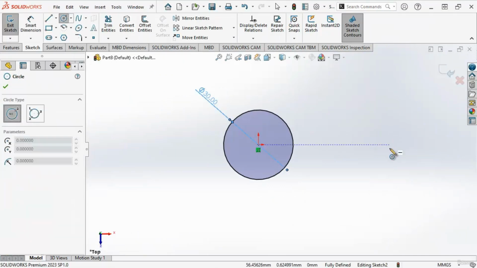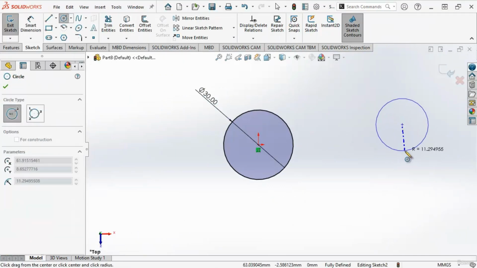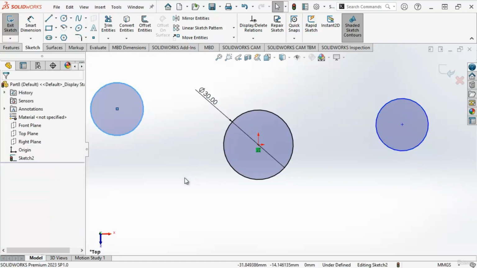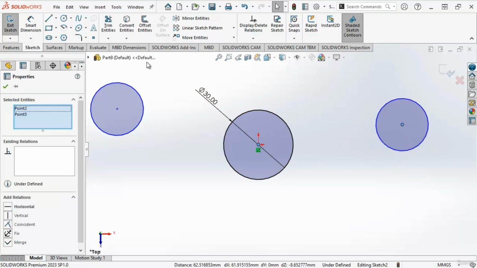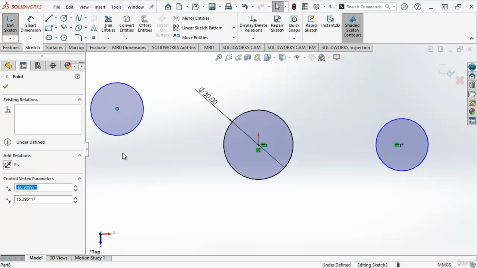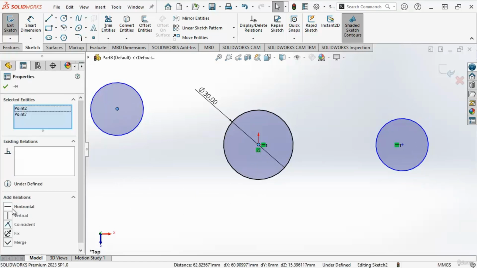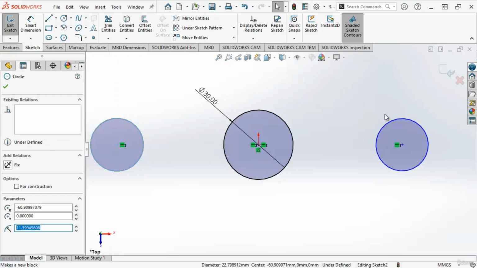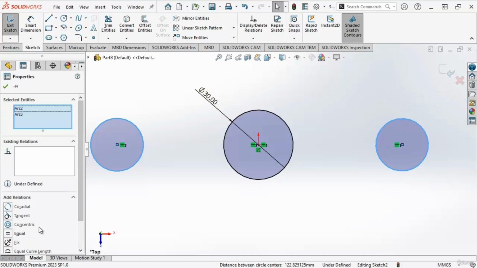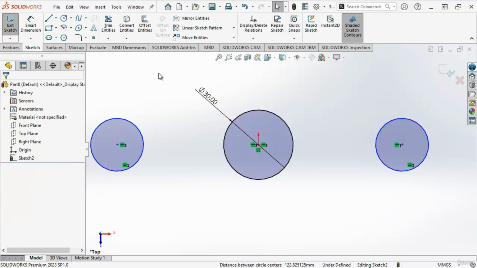Now we'll take circle, another circle, and I'll create a circle somewhere here, and another circle somewhere here. Press the escape key. We'll take this point and create a horizontal constraint among them. Again, this point and this point, a horizontal constraint. Next, we'll select this circle and this circle. Both of these circles have equal diameters. You can see.